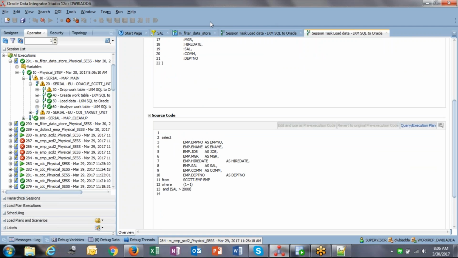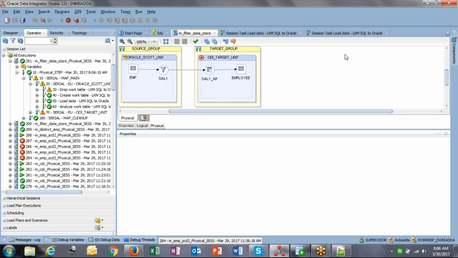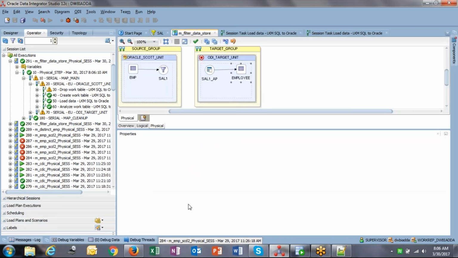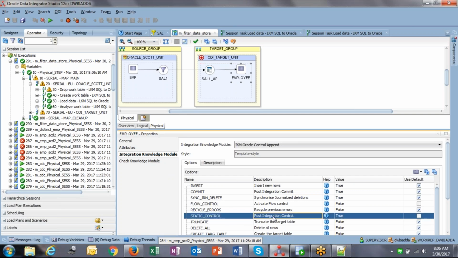It's given in both cases. I believe this shouldn't become active, filter active for static control, but this shouldn't become here. Static control we select as true. Right. So post integration control, what is it doing? That's my question. No, static control, that's the one I have explained the difference. That is trying to check, apply to the loading, and flow should be post loading. That is the main difference between these two.